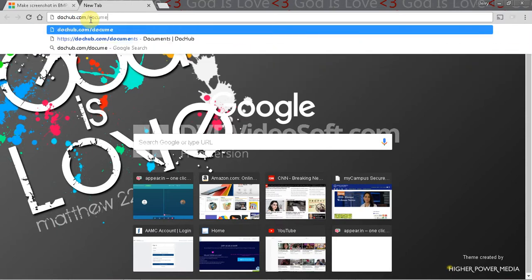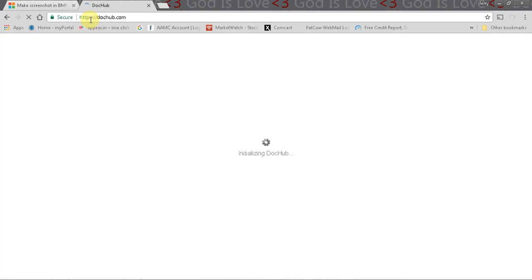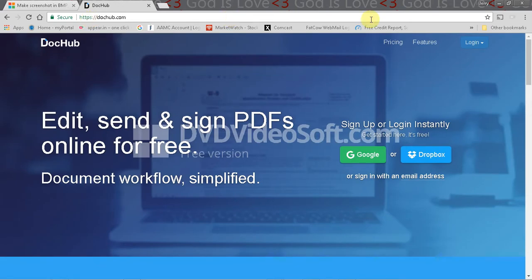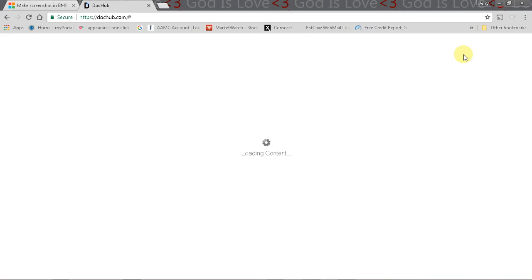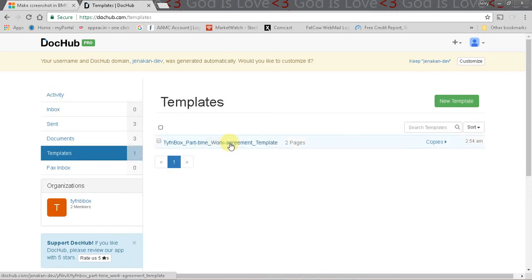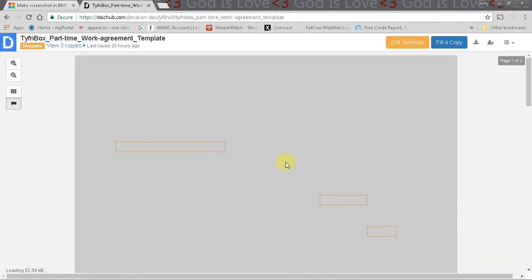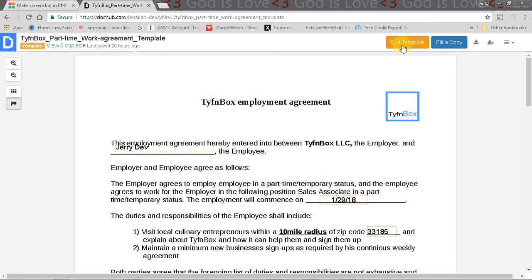DocHub.com. Click on login, and then click on Google, and the username and password I will send to you. And the email, click on templates, and we already have a template here. You can just click on this template.